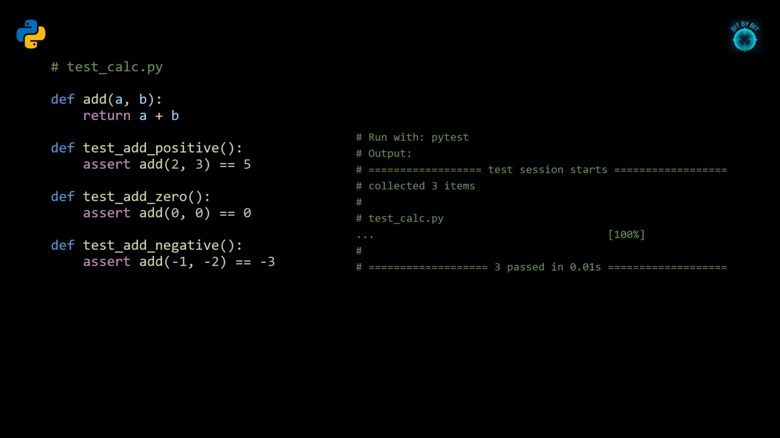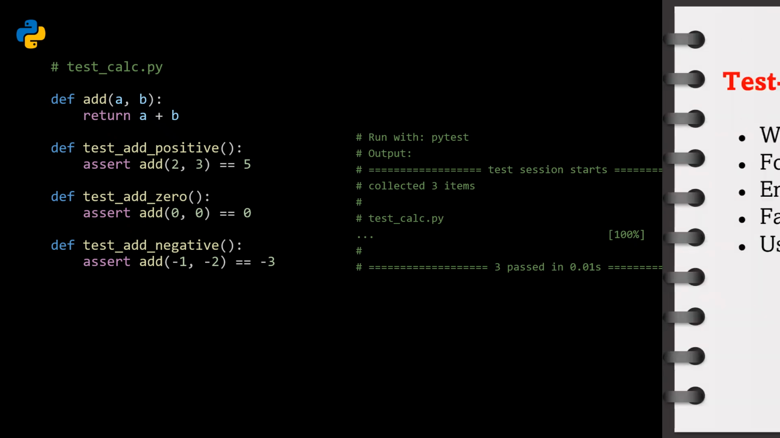To run the tests, you would open a terminal and type pytest. The output shows that all three tests passed, using dots to represent success. Compared to unittest, PyTest is less code-heavy and easier to read, especially for small and fast tests.